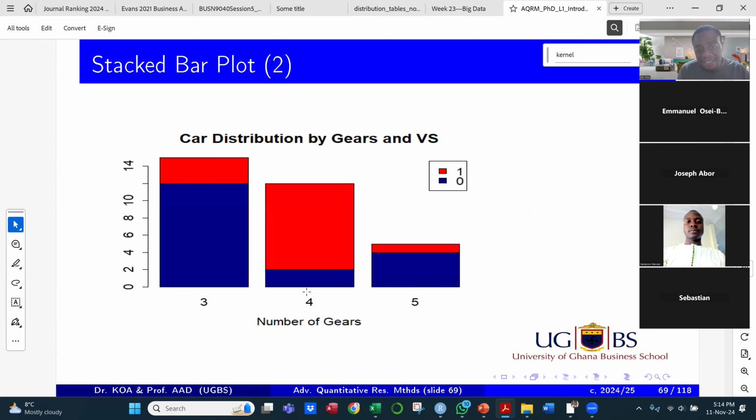So you can see that we know that the highest gear was gear 3. Okay. Now, among the gear 3, you have the vertical speed. And which vertical speed is higher? You can see that this vertical speed that was coded as 0 is higher within that gear 3. Okay. But the vertical speed among gear 4, the one that is coded as 1 is rather higher in gear 4 than it is in gear 3.